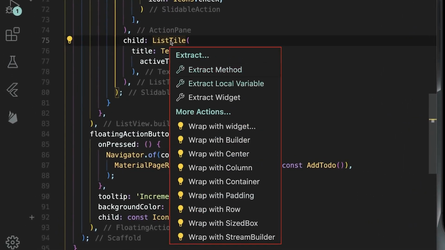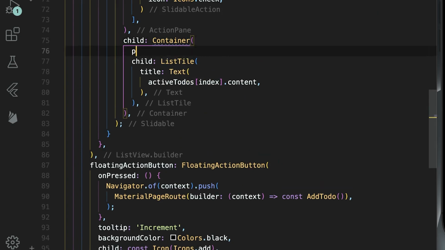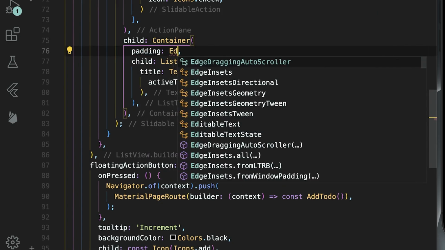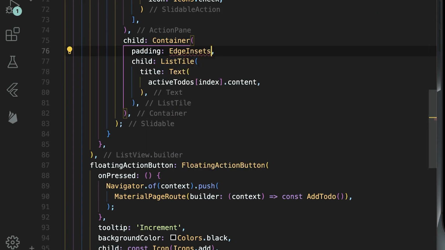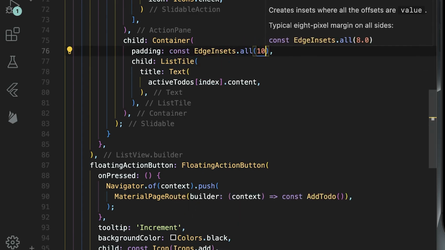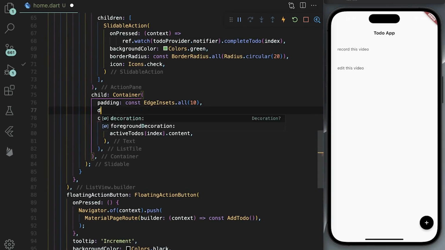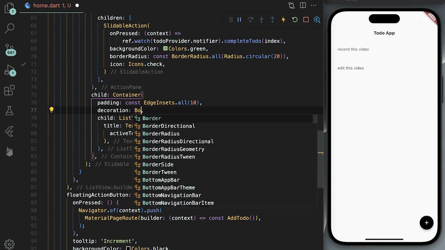Now our to-do items leave a little bit to be desired. So to do that, we're going to give them some styling through a container, which if you remember is one of the most versatile widgets in Flutter. First, we need to give it some padding. And that looks a little bit better. But then let's give it some decoration as well.